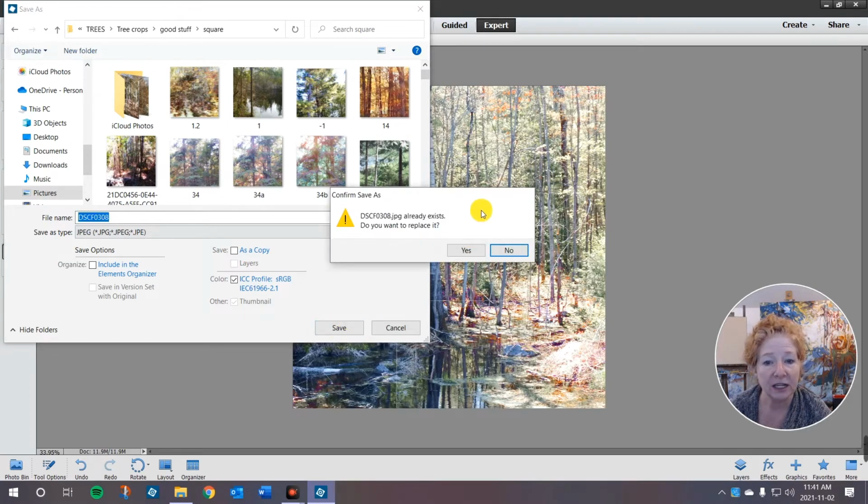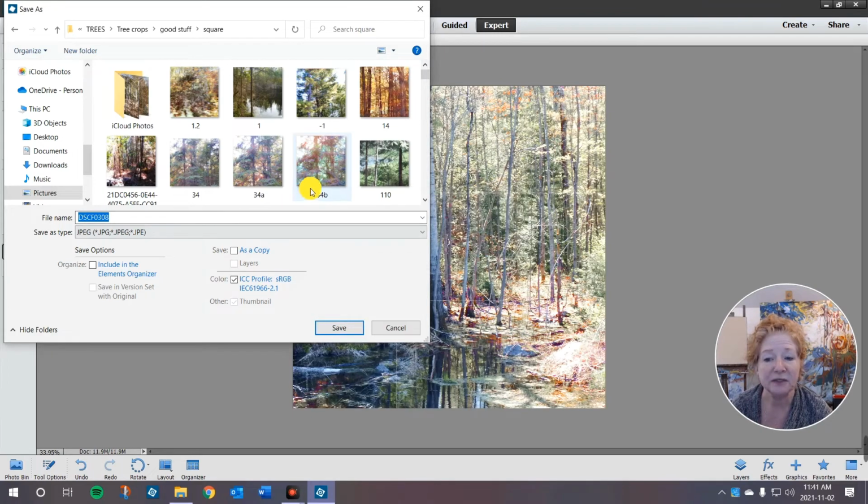Now, I've already got it in here because I've already edited this later. So right now what I'm going to do is I don't want to replace it, because the other one may be slightly different. I want to save this as a copy. You can have two or three different edits of the same image within the same folder. All you have to do is change the name of it.